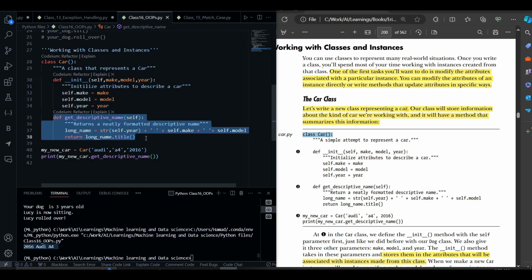And next we have another method. What this method does is give us a neatly formatted descriptive name. It includes the year, the make or the type of the car, and the model, and then we are returning the value. So this is our class, or the instructions to make an instance. And here we make our first instance.